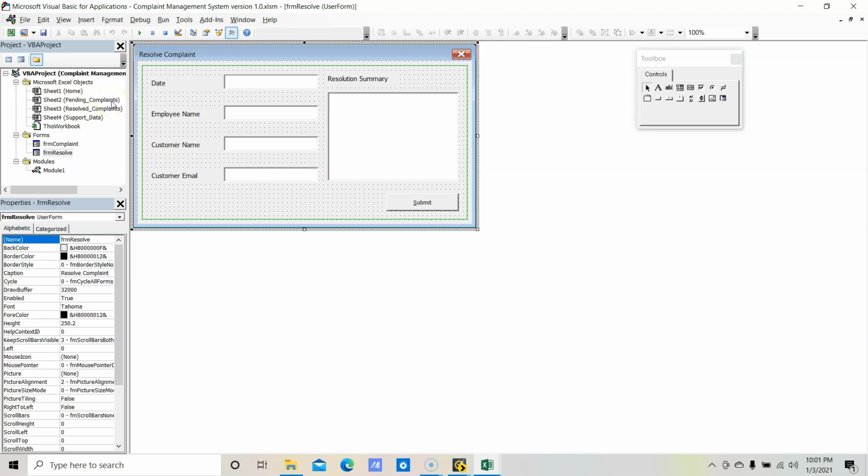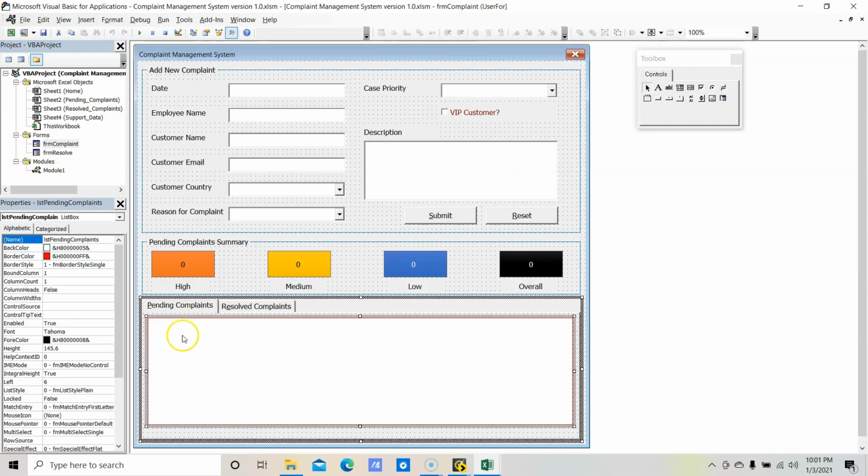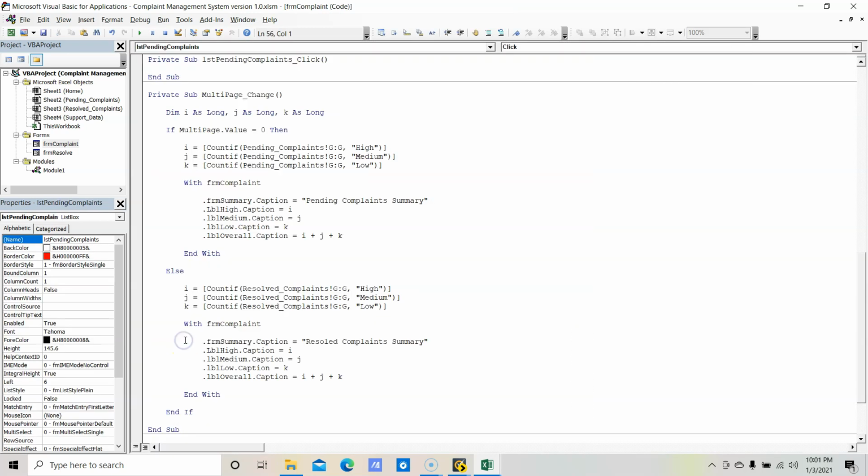So let's start with coding. First of all, we need to write the code on the double click event of the pending complaints list box. So let's double click on this. Just double click on this.